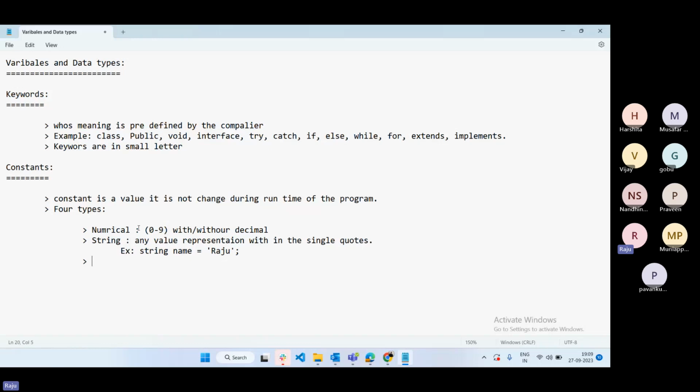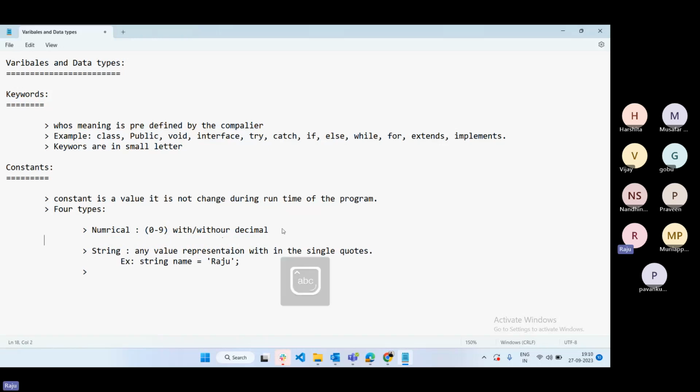If it is a numerical value, or a decimal value, or maybe an integer value, we do not use single quotes. Directly we can pass the data. Example, integer age equal to 35, like this. Like this we can define numerical values.